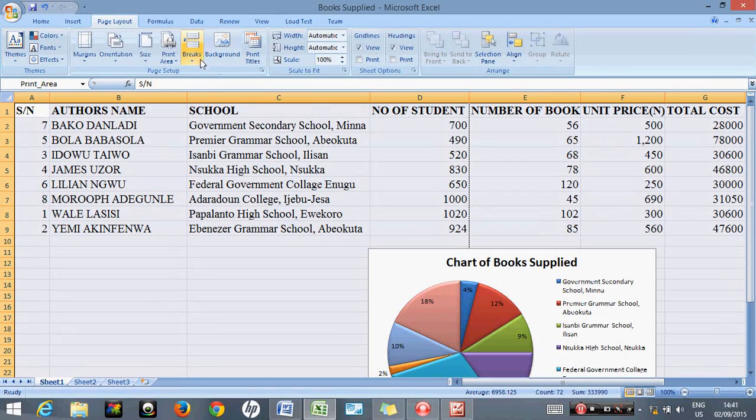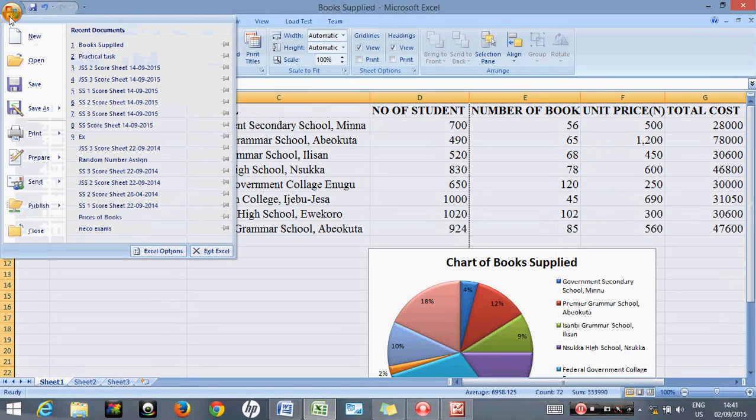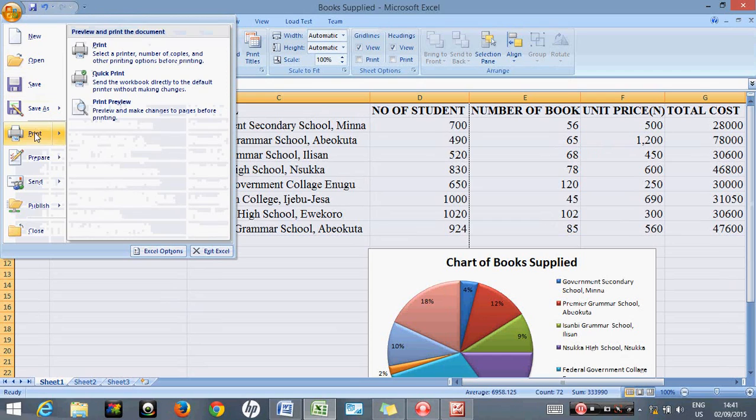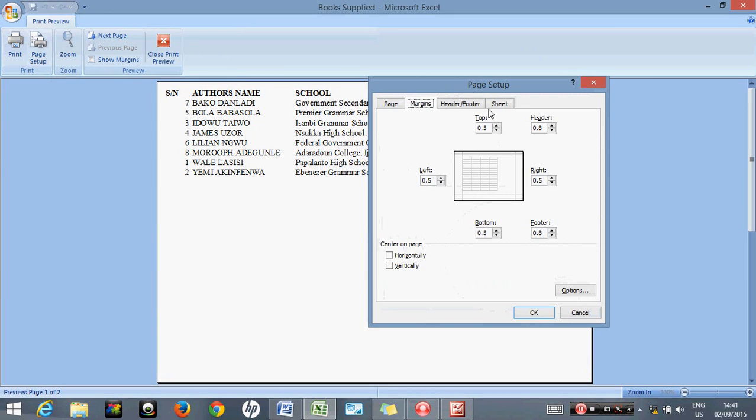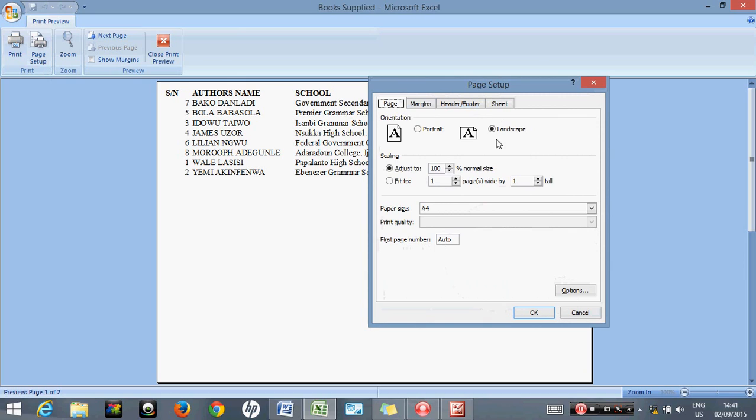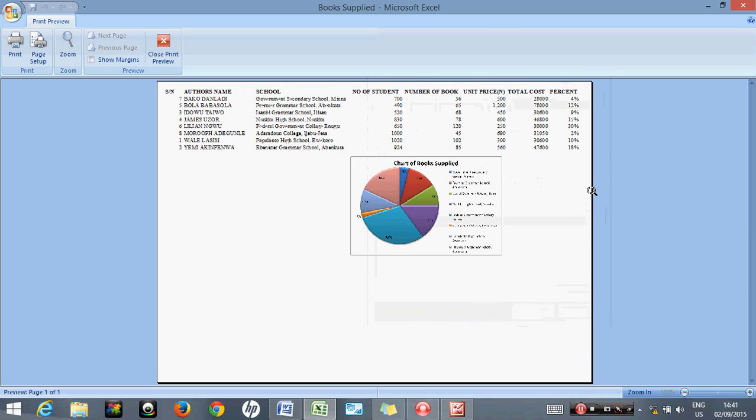Alright, then I will go to my office button. I'll go to print preview. Let's see how it looks. Okay, so it's cutting off some part of our document. Let's look at page setup. Landscape is good. Let's see if we can select fit in one page. See if it will work. Alright, look at that. I think everything is showing now.